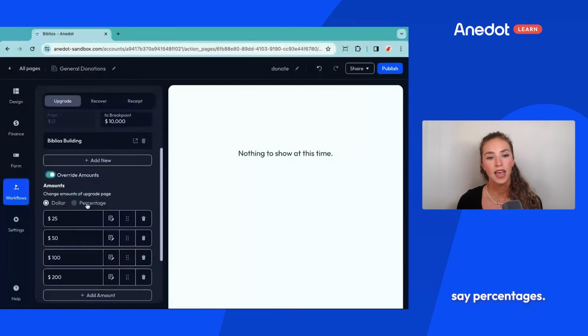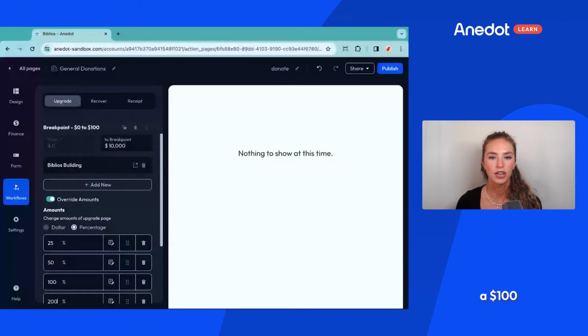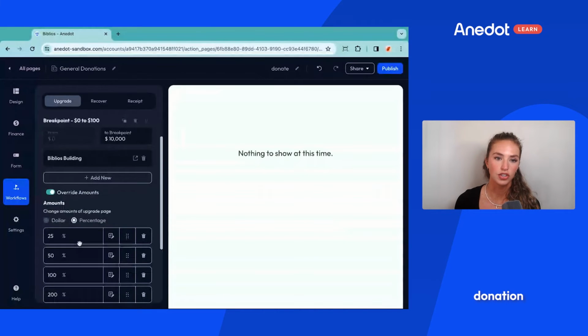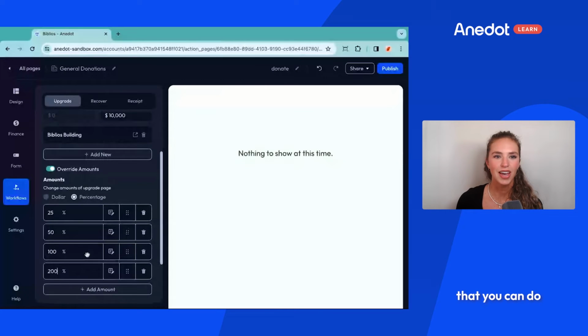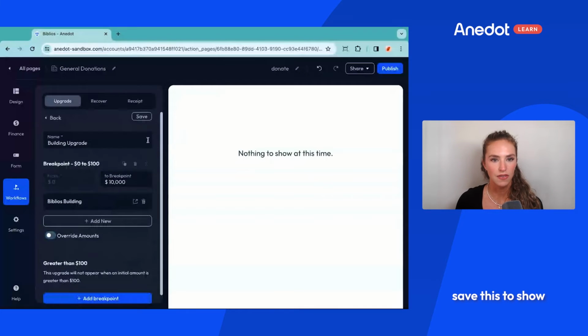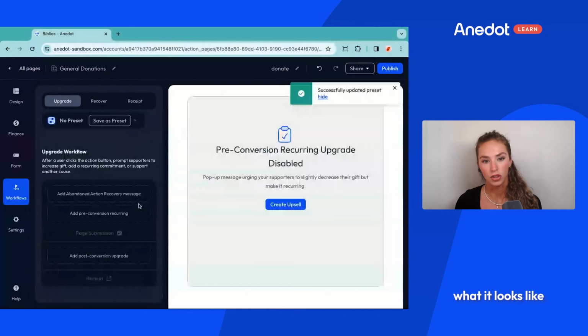Or I can even say percentages. So again, say someone selects a $100 donation on the initial page, we could show them a different percentage of that initial donation on our post-conversion page. So there's a lot of customization that you can do within these post-conversion upgrades, but I'll just save this to show what it looks like as a post-conversion upgrade.